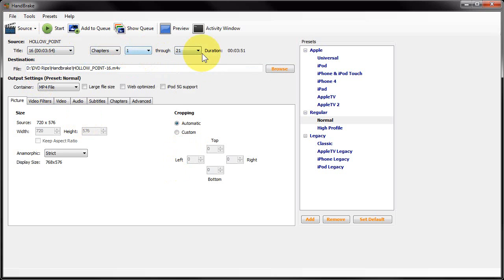Now what you can do is, if you wanted to only encode the first 5, you could do this. Or if you only wanted to encode the 3rd chapter, you can do this. So you can selectively encode parts of that title. You can also select portions of it by seconds and frames. I'm going to leave it on 1 to 21 so it'll do the whole video.